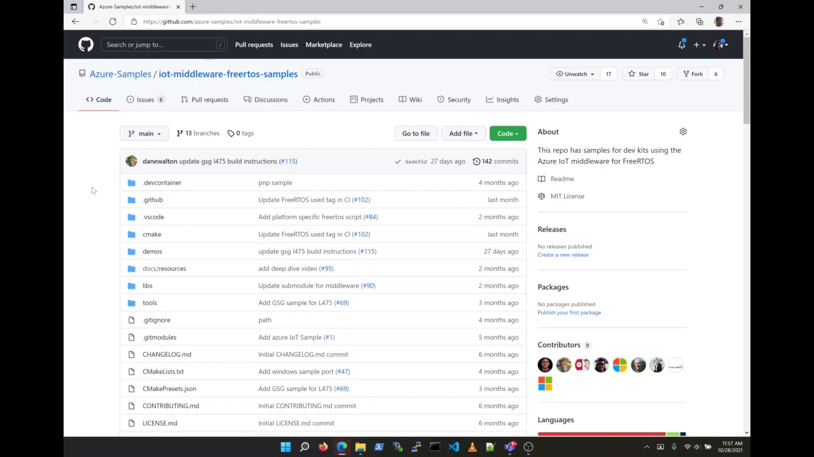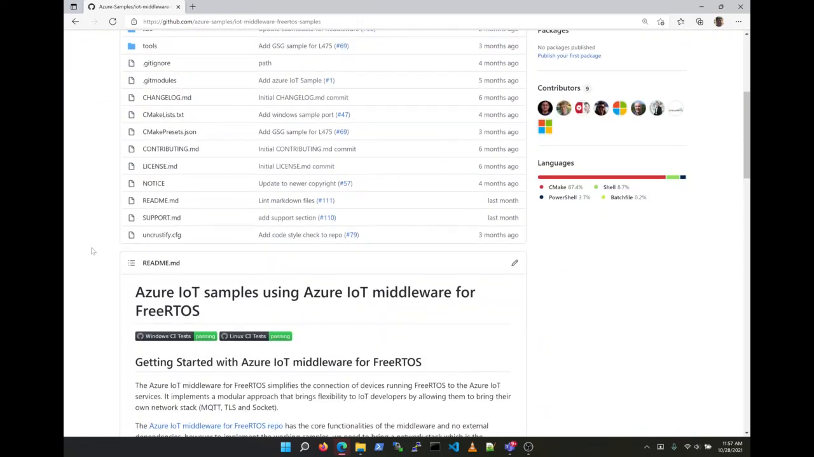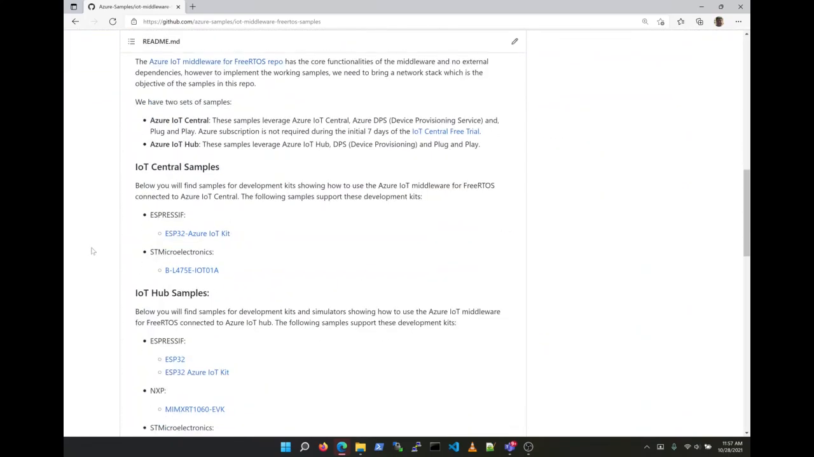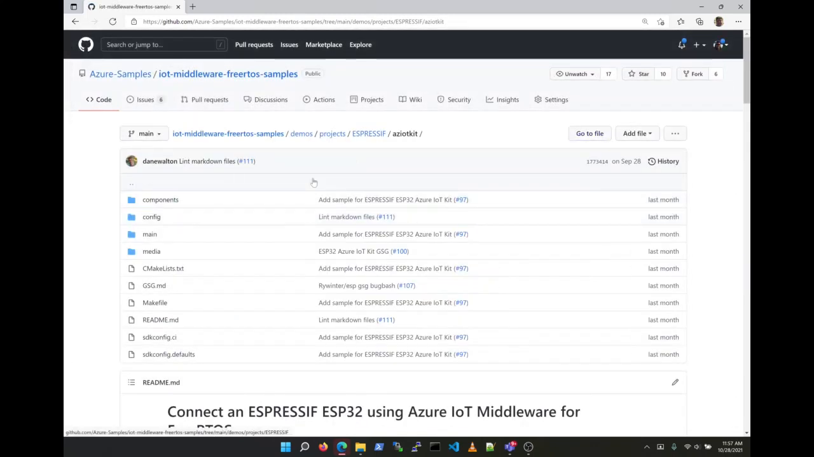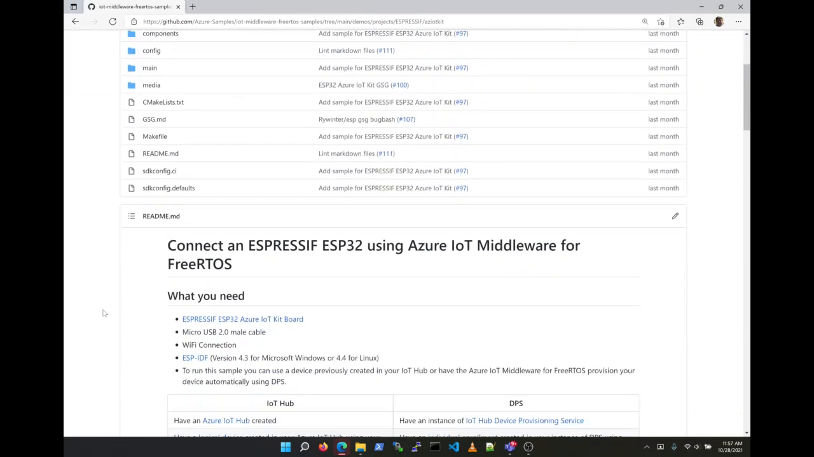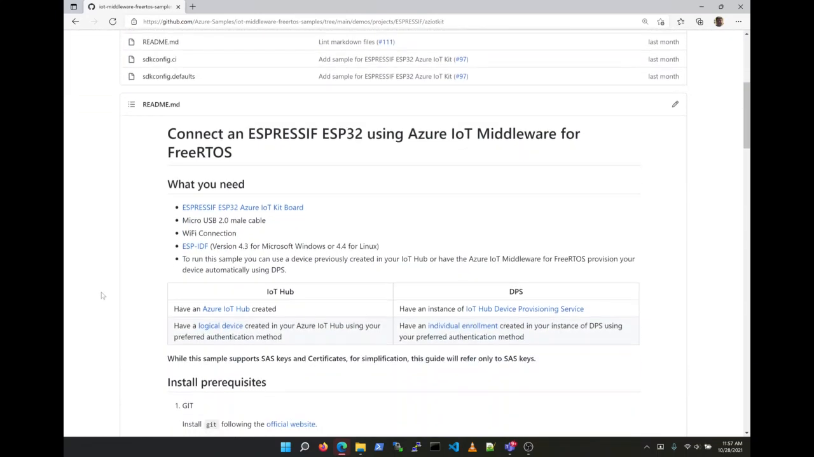This is the main page on GitHub for the samples for the IoT middleware for FreeRTOS. Here in the description, you're going to see all the samples that we have. We're going to focus on this sample here. The ESP32 Azure IoT Kit is a pretty good board for prototyping, and we have a working sample for that can use all the sensors on the board.